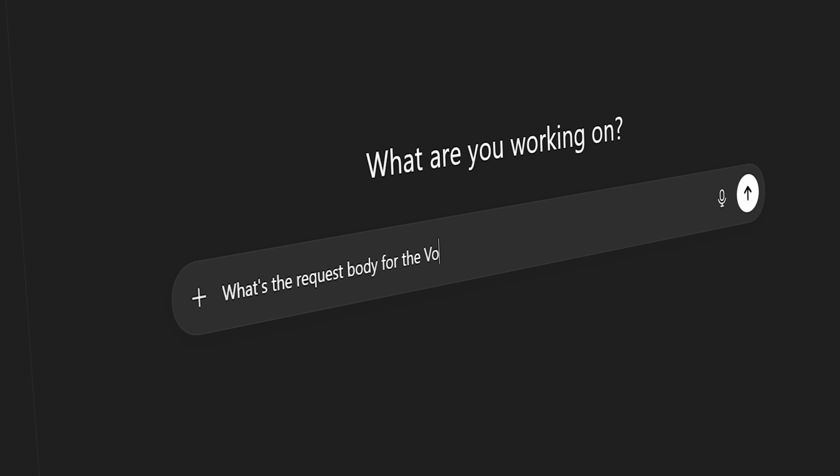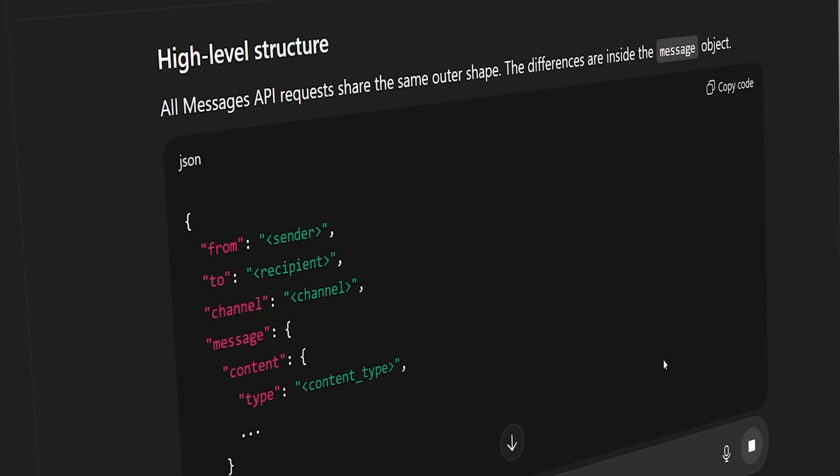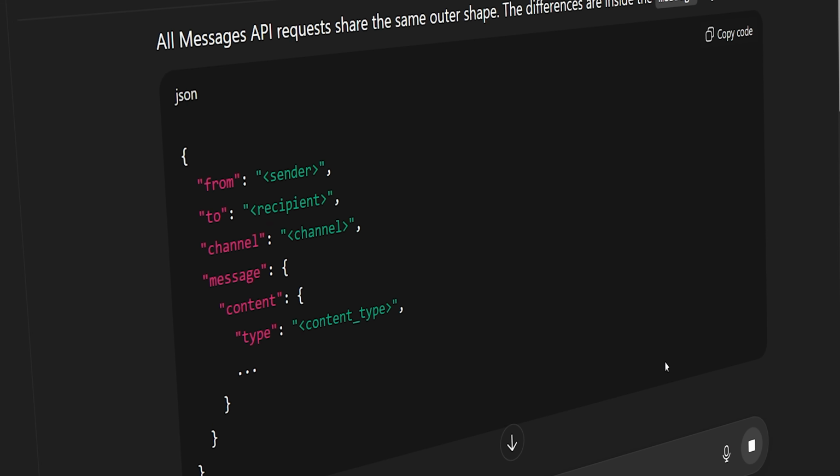So if you ask your agent, what's the request body for the Vonage Messages API, the MCP server provides the correct answer from the correct source. Instead of your agent hallucinating an example or giving you outdated code, it becomes grounded in the actual Vonage documentation.